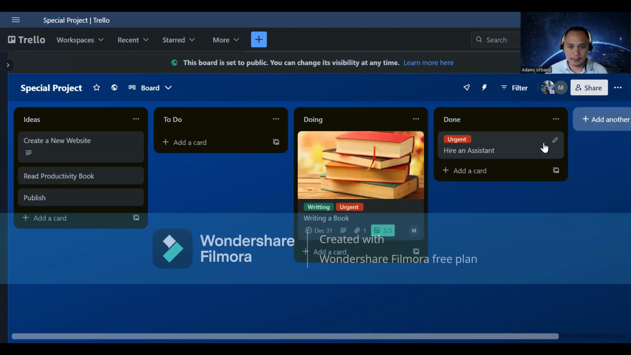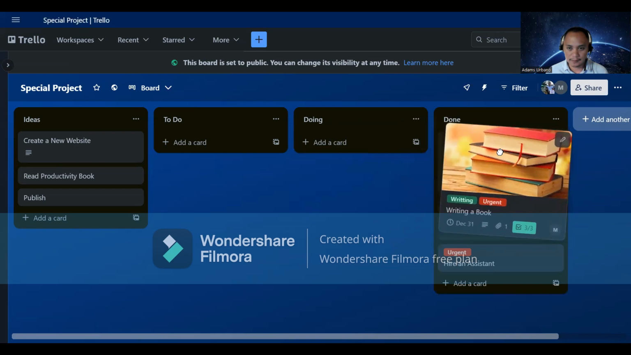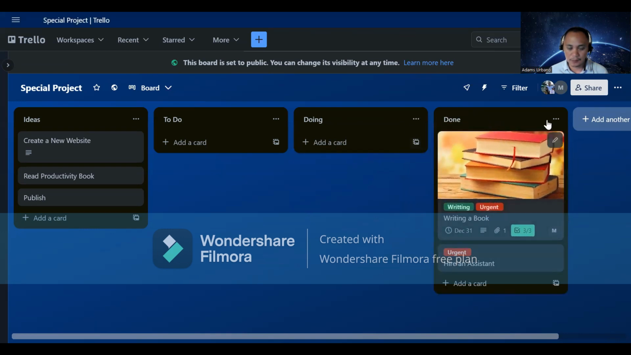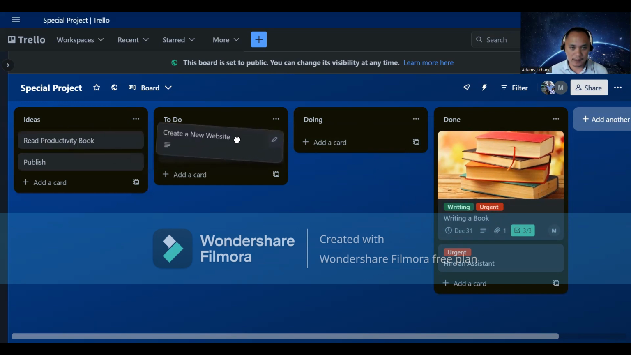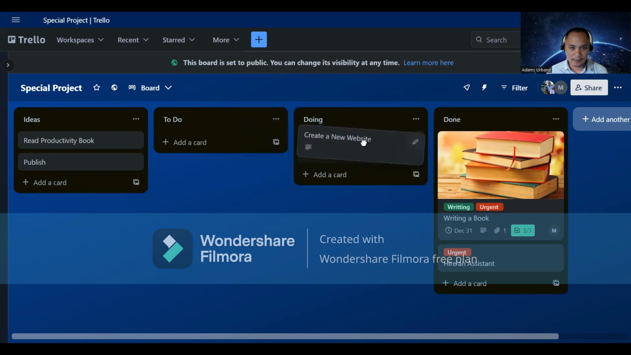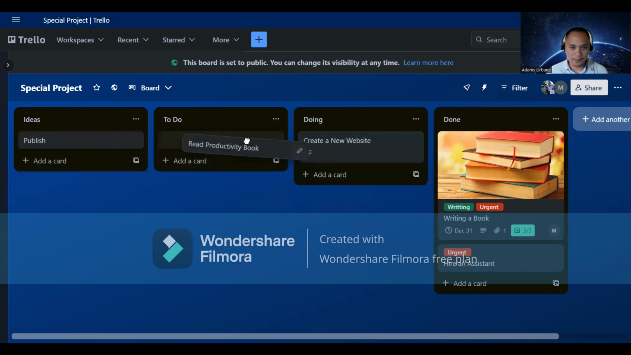Once we are done with our card, let's say for example, I've finished this task, I'm just going to drag it to the right of my screen, which shows what status my tasks are in. The same goes for the other cards, I'm just going to drag them in a right direction. Let's say, for example, create a new website, then it means that it is being done. Then read productivity book is to do. Then lastly is publish.